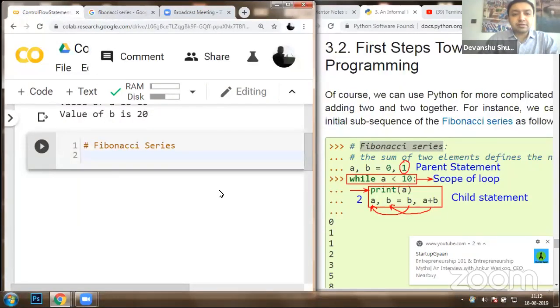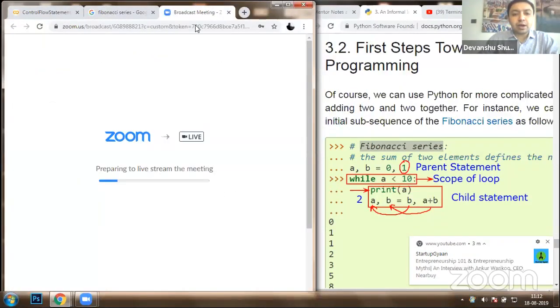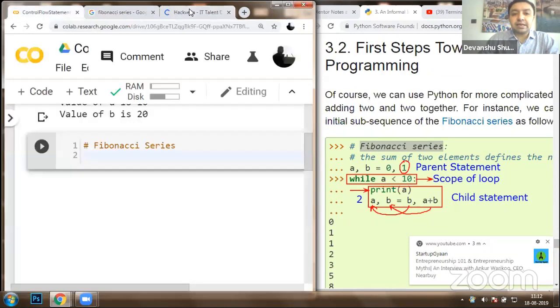So as you all understand, what is Fibonacci series? Fibonacci series, you all understand. The next element is going to be the sum of two preceding elements. Okay. So let's get started and let's write a program here.